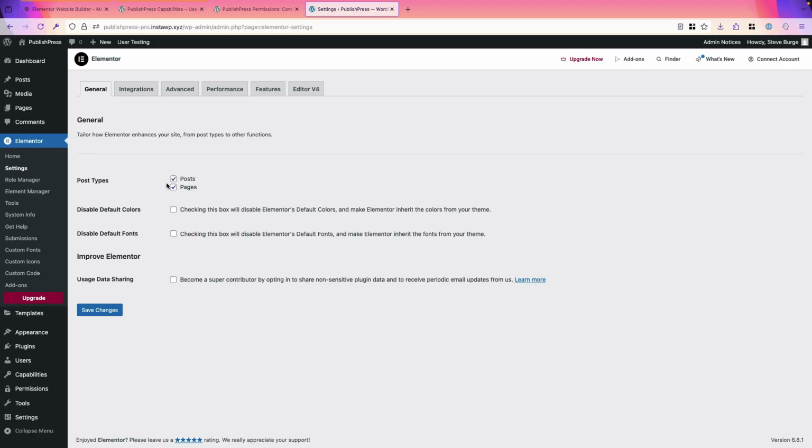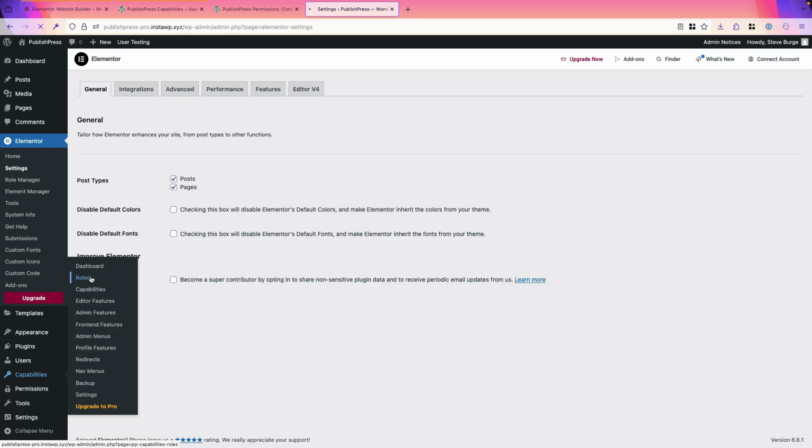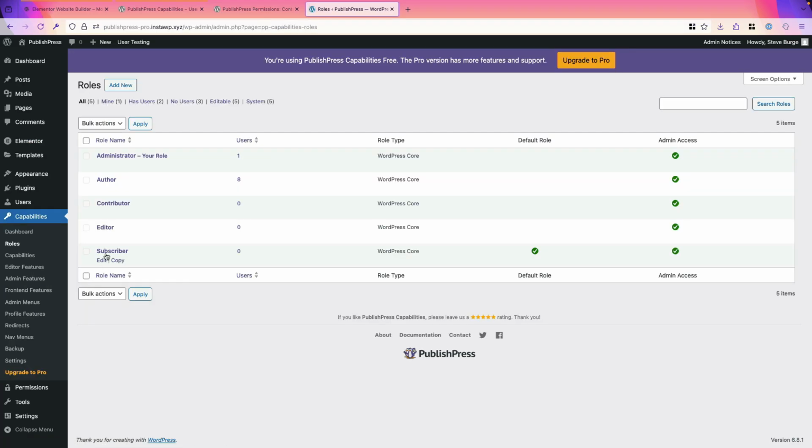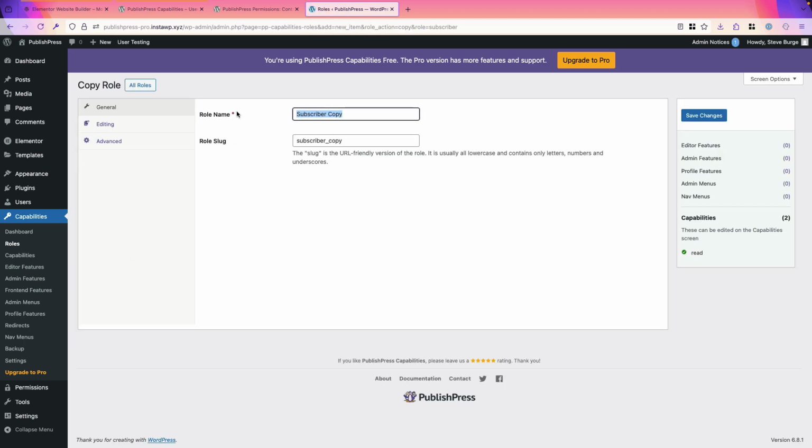So now here's how we're going to create a user role that can only access one single page. I'm going to go to Capabilities and Roles. And what I'm going to do is copy the subscriber role. This is going to give me a very low level access role that can do very little inside WordPress. It's going to be a very limited account. So I'm going to call this Elementor Editor. So we have a user role here called Elementor Editor.